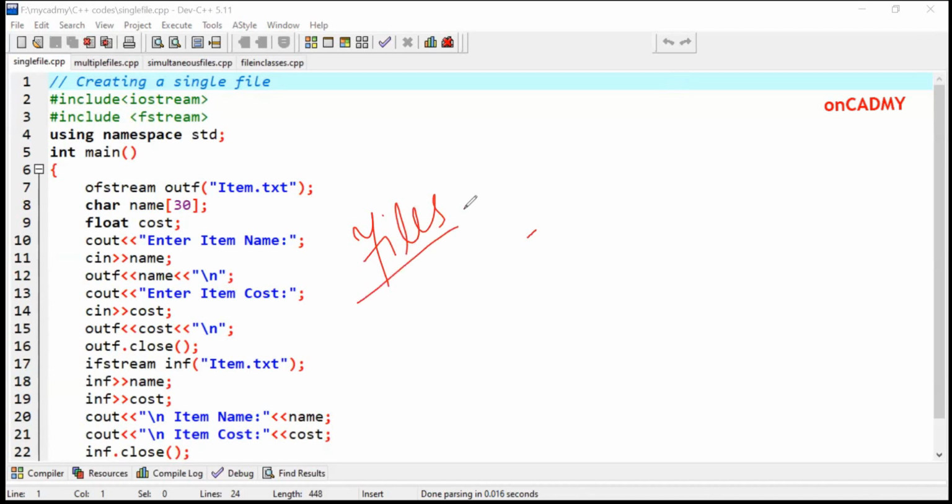Whatever programs we have made so far, they have output on the output screen, the black color window, and the output of those programs vanishes when we exit that window. We are not saving the output of that program. What if I want to save the output permanently so that I can see it later on also? For that purpose we use files.